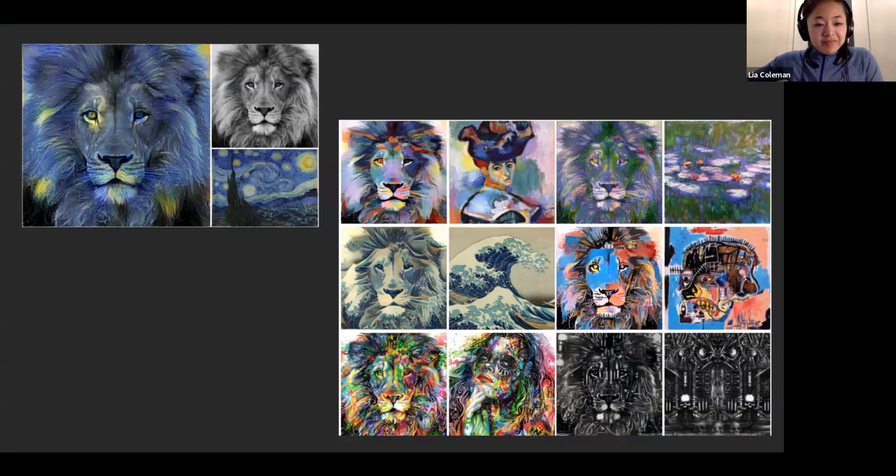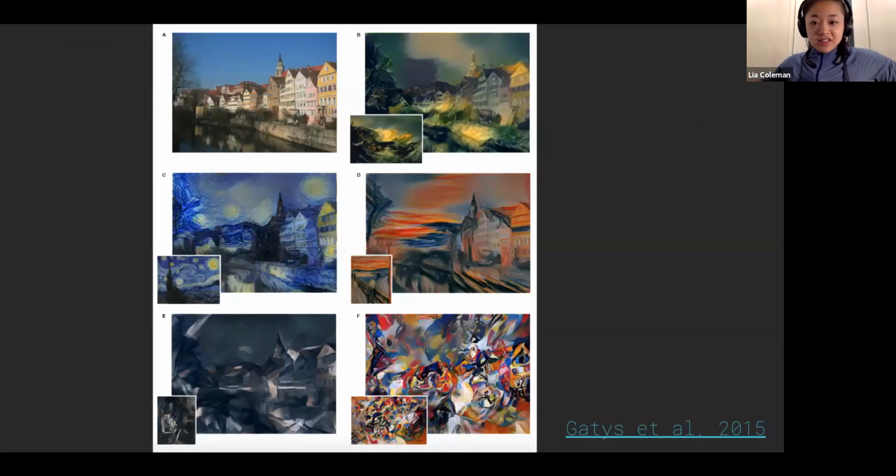Style transfer started with the first paper in 2015 by this German guy, Gatys, and these are images from the original paper. It's just a photo with different styles applied to it.